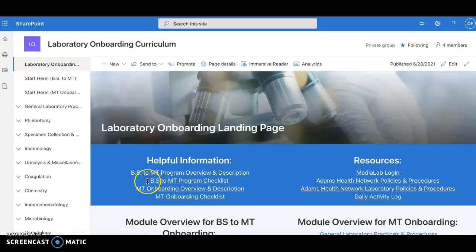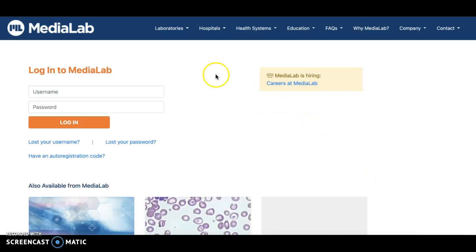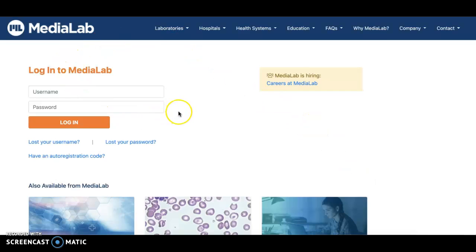Additionally, I have linked a program checklist for your convenience whenever you need to use that. On this side, I have some frequently used resources. If we click here, we are taken to a Media Lab login page. You'll log into that every time you need to get to Media Lab to complete some training. I do have a different tutorial discussing Media Lab, how to use it, and its purpose, but for now I'm just letting you know that this is here.